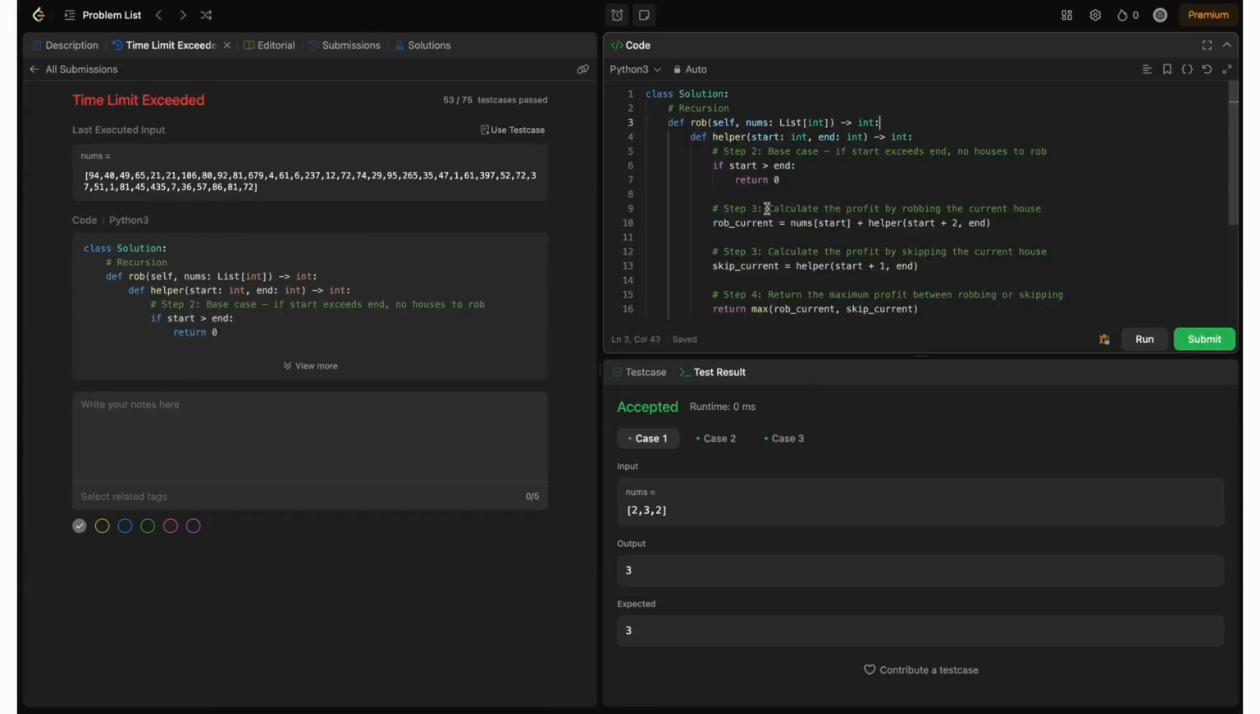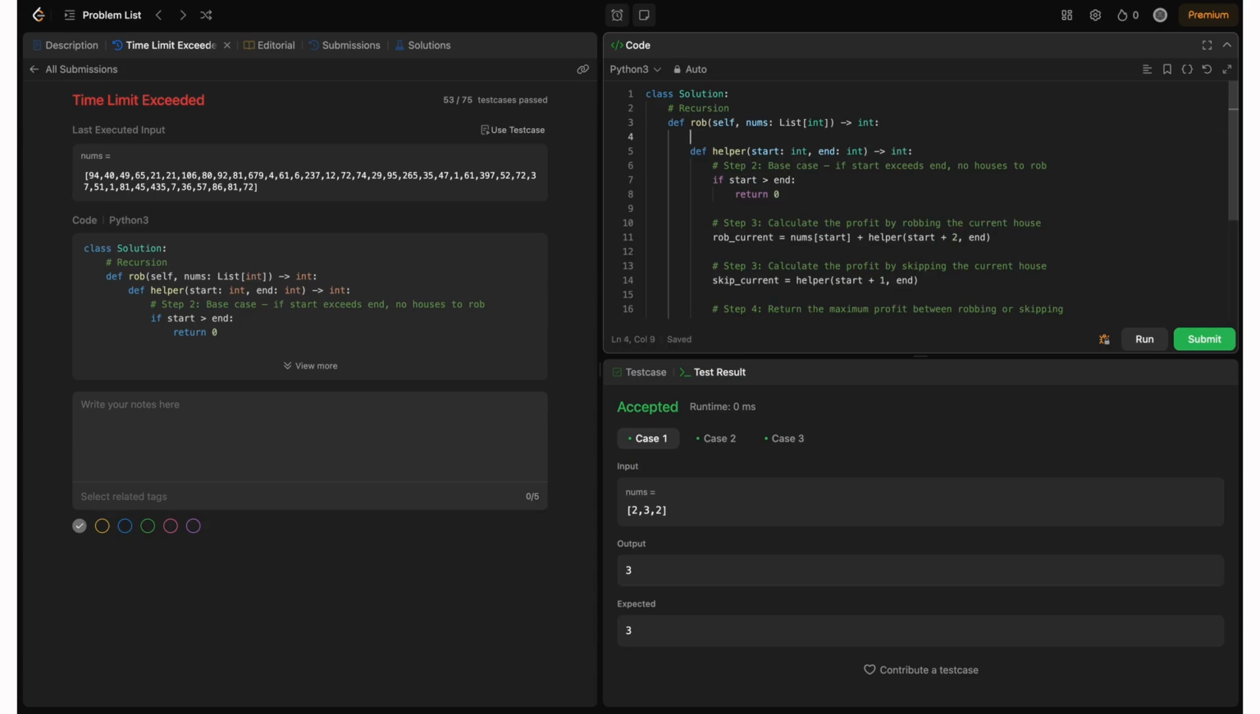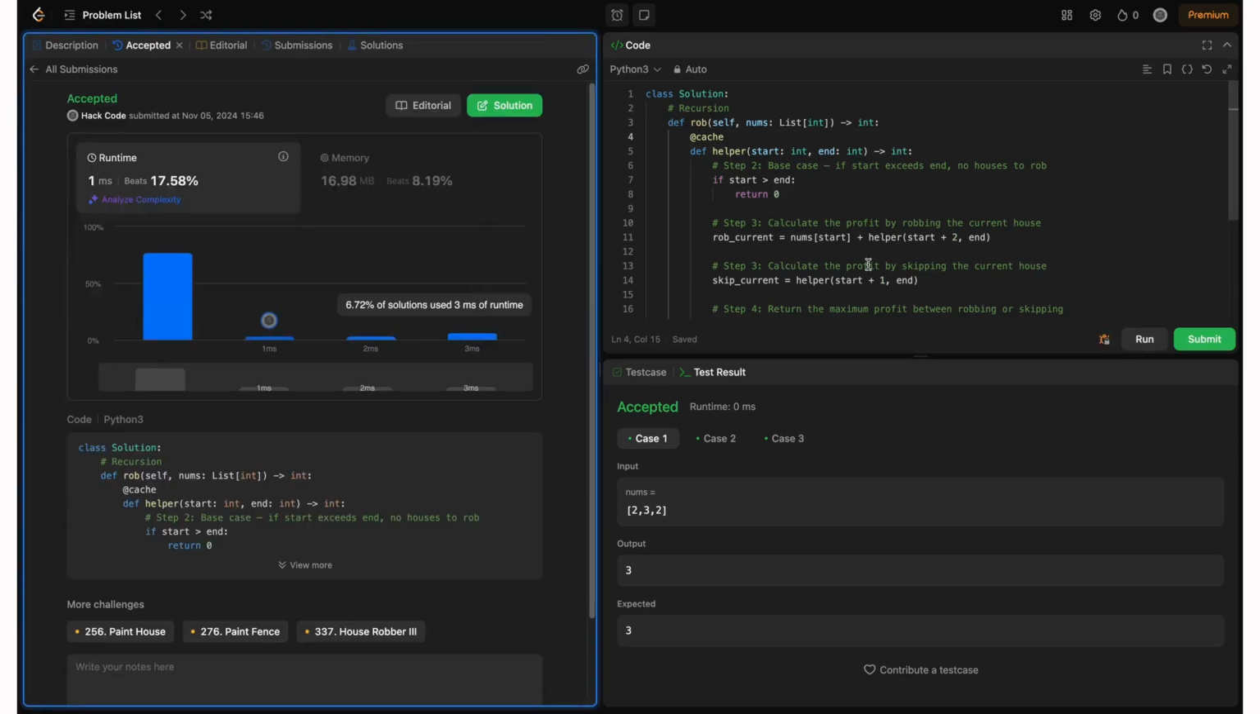Okay. So guys, as I told you before, I'll show you how to convert this recursive method to the memoized approach with just one line change. So let me just add @cache here and let me submit this. So this is an accepted solution and beats 17% of users.